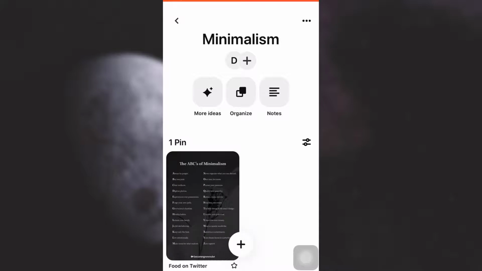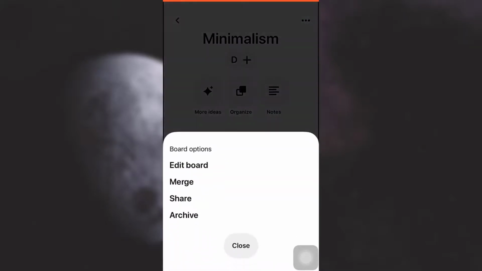And now if I want to share it with another person, I can see that on the top right corner there are three dots. I have to tap on it. And then there is an option that says share.